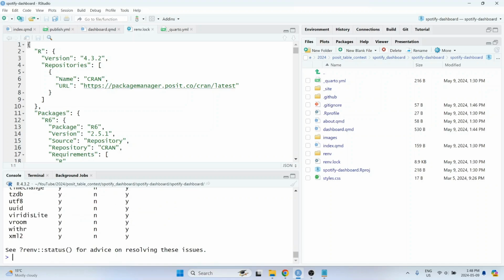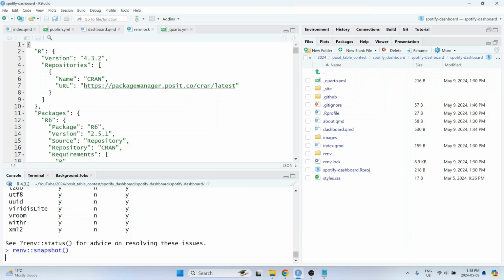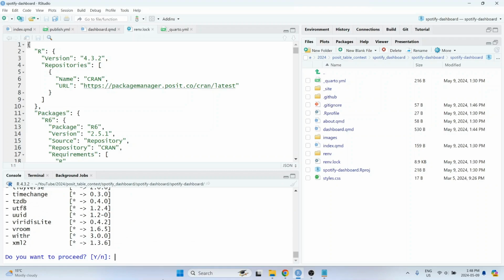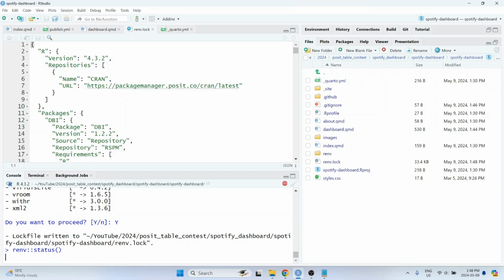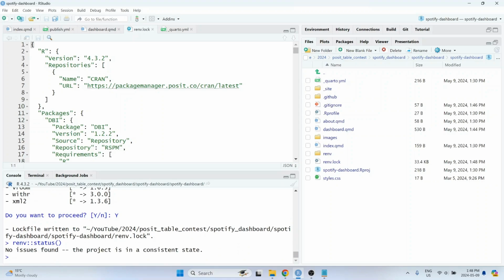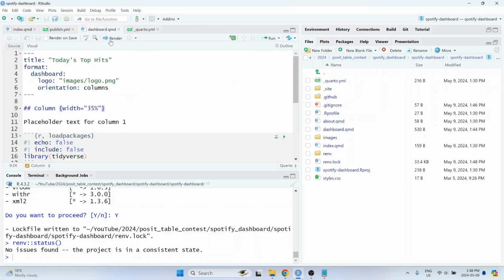To fix that, we're going to run the snapshot function from the renv package. And that's going to update this lock file to include all of the packages that we just installed. The lock file just updated, and now if we rerun the status function, we should see a message telling us that the project is in a consistent state. This means that the lock file is fully updated based on all of the packages that are being used in this project.